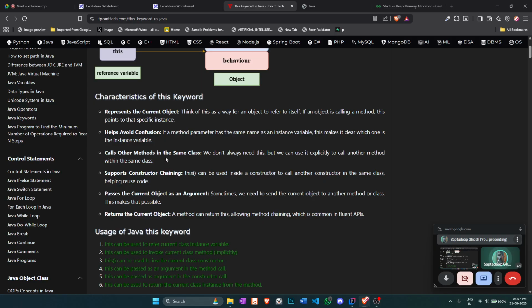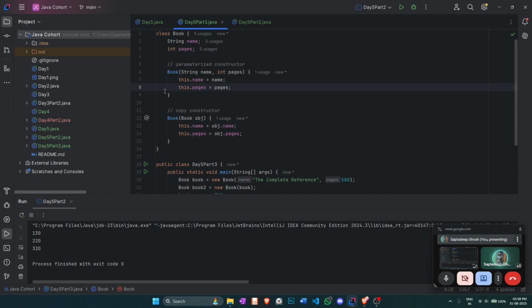It calls other methods in the same class. We don't always need this, but we can use it explicitly to call another method within the same class. We'll talk about it later. There are some use cases for this. It supports constructor chaining. This can be used inside a constructor to call another constructor in the same class, helping reuse code. We can also call a constructor in it.